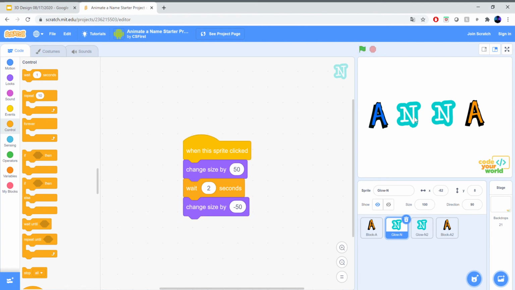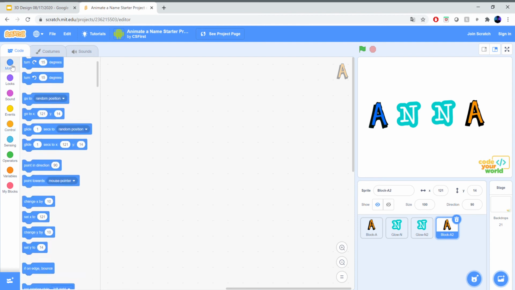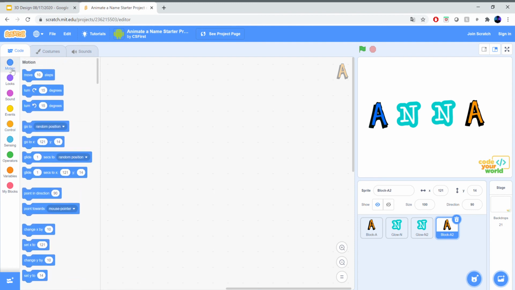Okay? Then last thing we're going to do is movement. So I'm going to code my last letter. And movement is under motion. And what we could do is, I kind of like this one, go to random position. So let's use this.